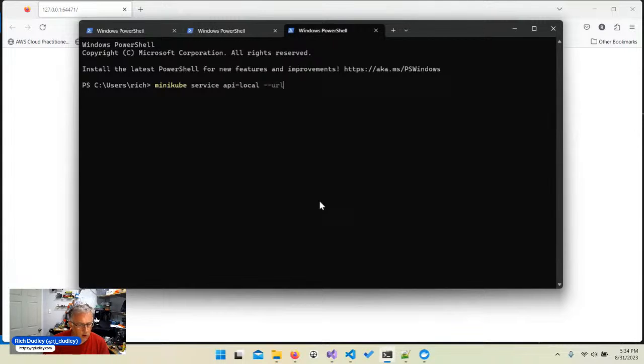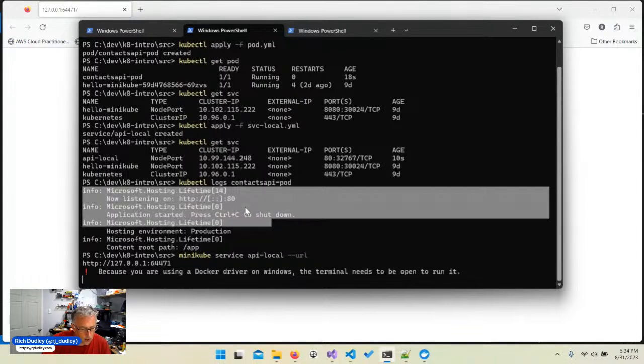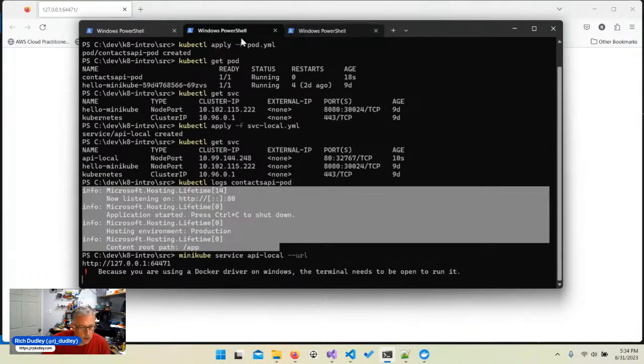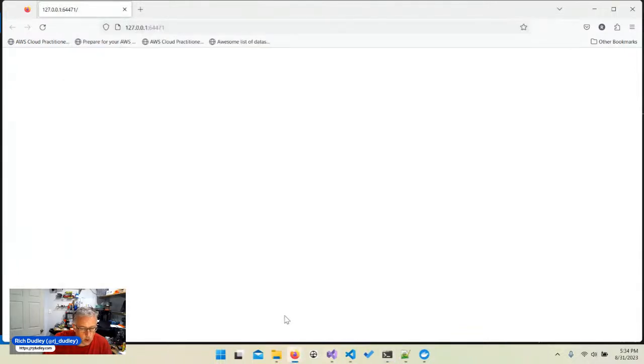And let's check the logs here. Now, before when we checked the logs, remember, there was nothing really going on. There's just some info like, okay, the thing started up, big deal. This time we got a warning: failed to determine the HTTPS port for redirect. Okay, interesting. That's different. And that's okay. So this is exactly where I was when it was time to go do school stuff.